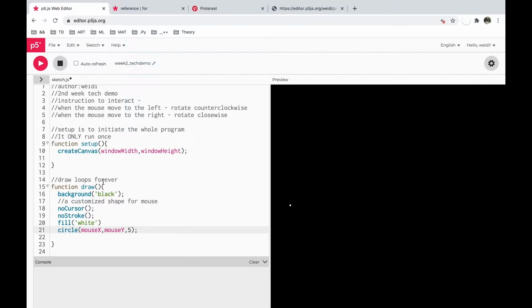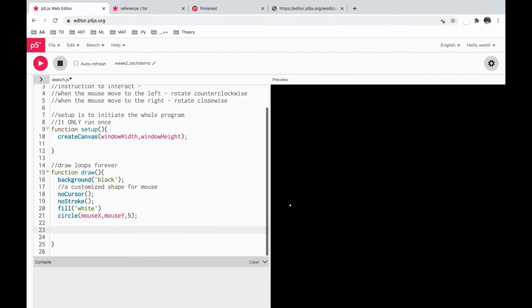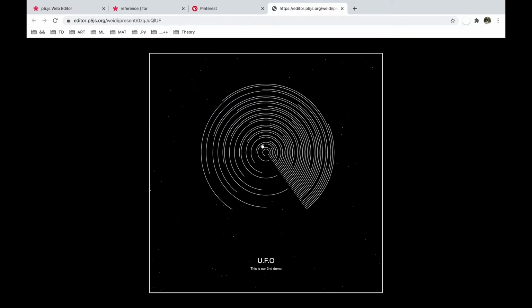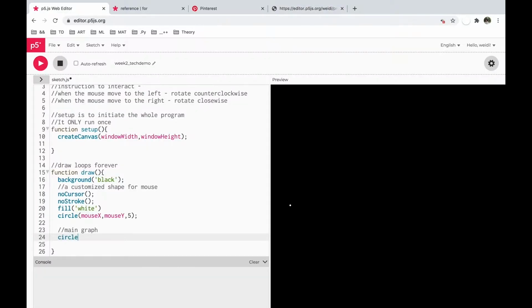So for now, we will just simply put the background inside of the draw function. Secondly, we want to create a main graph. Our main graph actually consists of a list of different circles. Let's create a circle first.